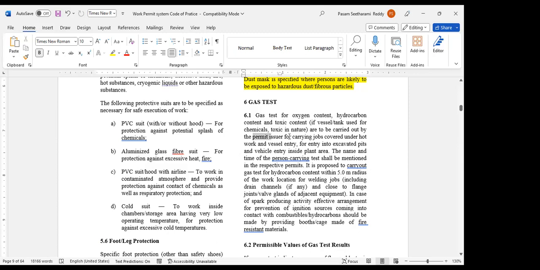The permit issuer carries out the gas test for jobs covered under hot work, vessel entry, entry into excavated pits, and also vehicle entry inside the plant area. So the issuer will do a gas test. The name and the time of the person carrying out the test shall be mentioned in the respective permits. It is proposed to carry out the gas test of the hydrocarbon content, which means LEL, within a 5 meter radius of the work location for welding jobs, including drain clearances or channels, close to flange joints and valve glands, and also adjacent equipment. So the LEL must be checked within a 5-meter radius from all these equipment.